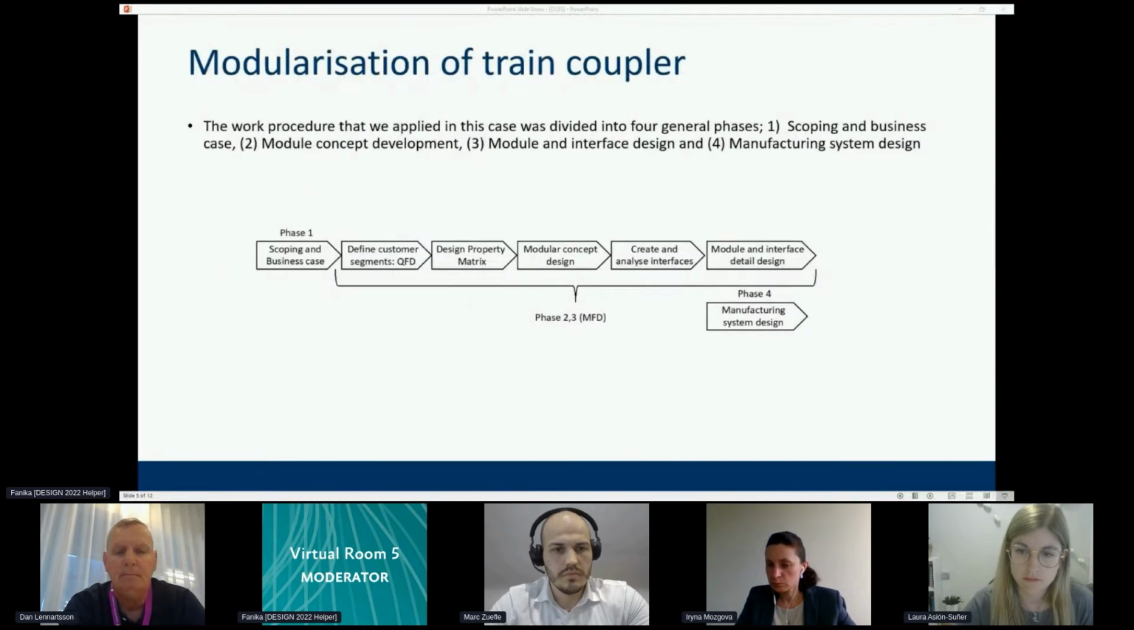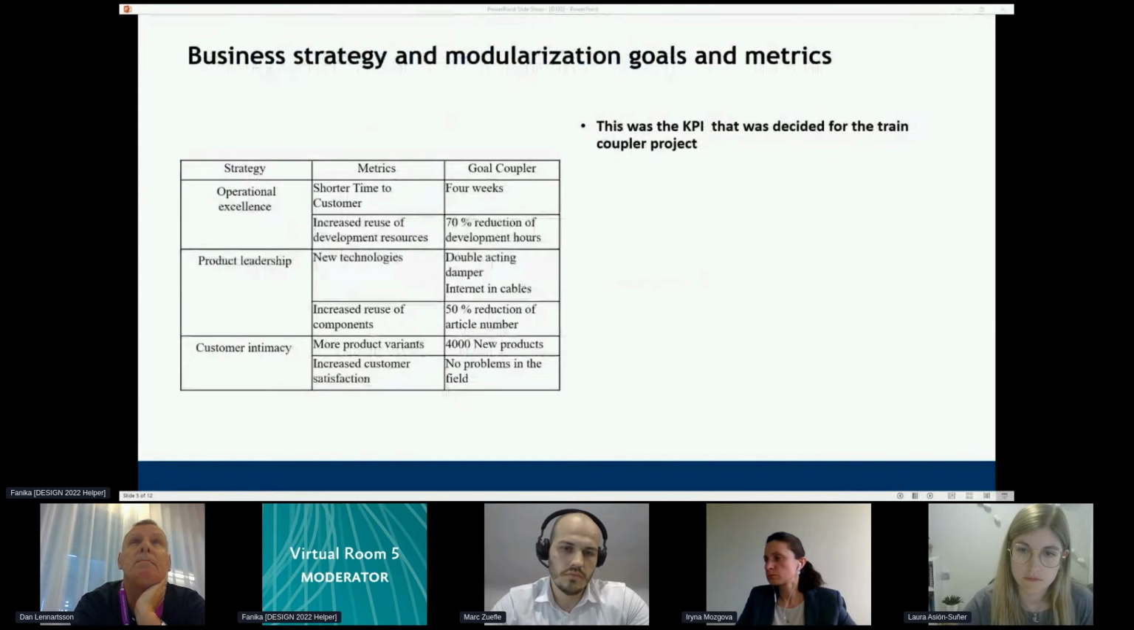Modularization of train coupler. The work procedure that we applied in this case was divided in 4 general phases: scoping a business case, module concept development, module and interface design, and manufacturing system design. Business strategy and modularization goals and metrics. The KPI that was decided for the train coupler project is in the table.